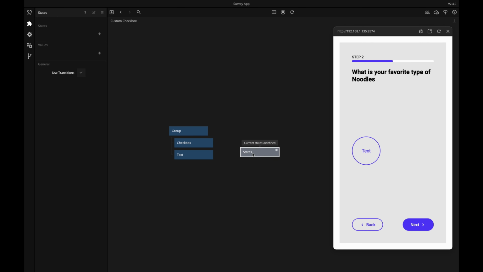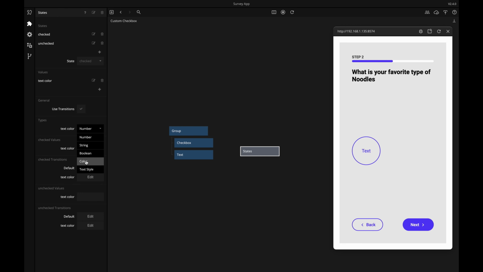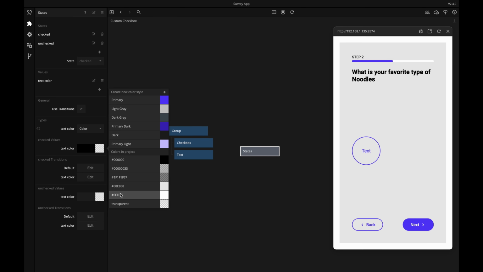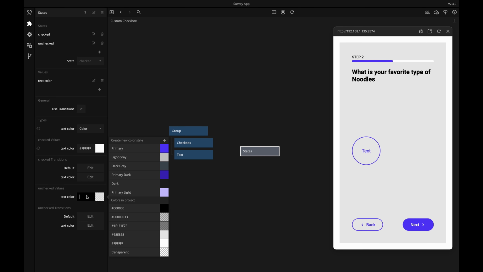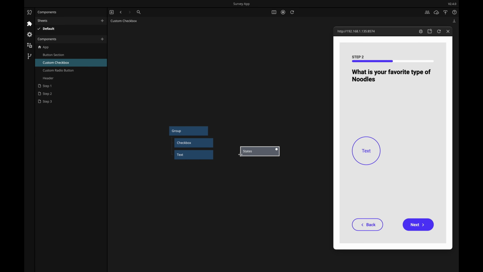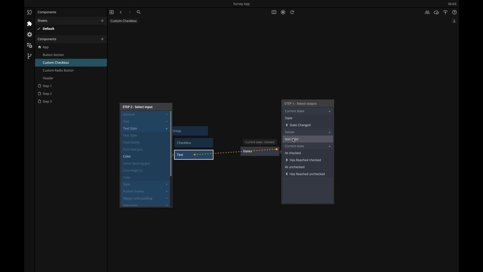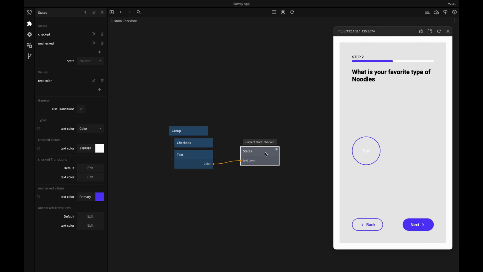I'll create two states. Checked and unchecked. The only value or property I want to change, depending on the state, is the text color. So let's add a value for that. It should be of type color, and in the checked state, it should be white, and in the unchecked state, the text color should be the primary blue color. So let's connect the text color value from the states node to the color of the text style here in the text node. And now the color of the text is white because we are in the checked state. But if I change the state to the unchecked, it's blue.